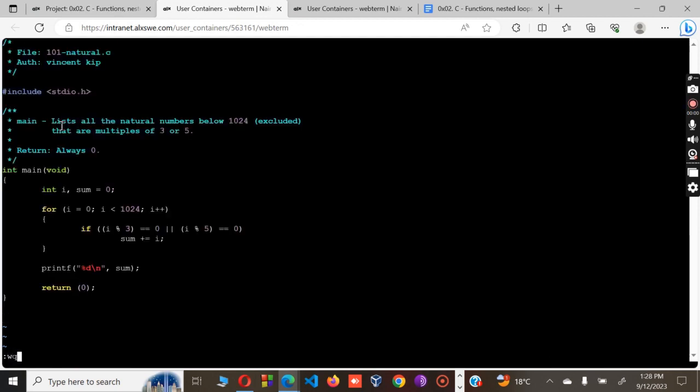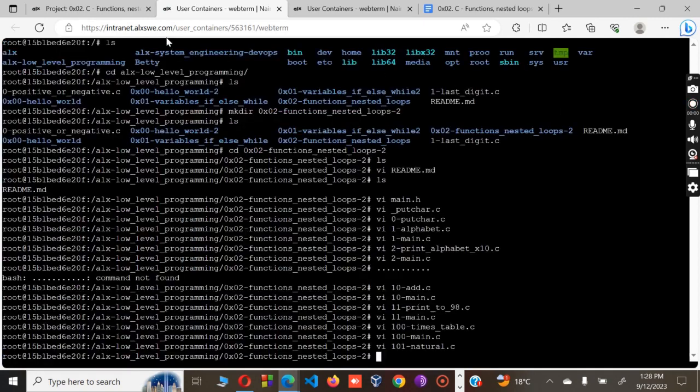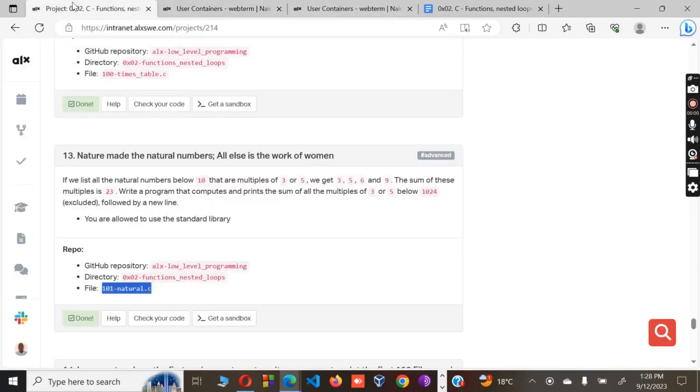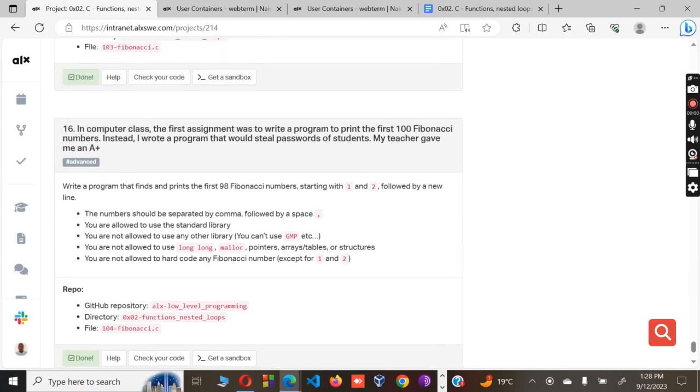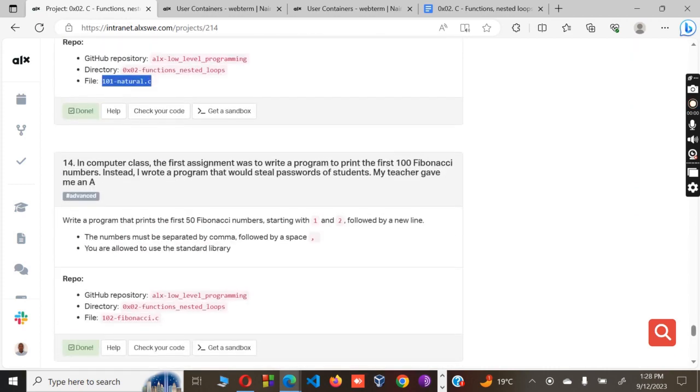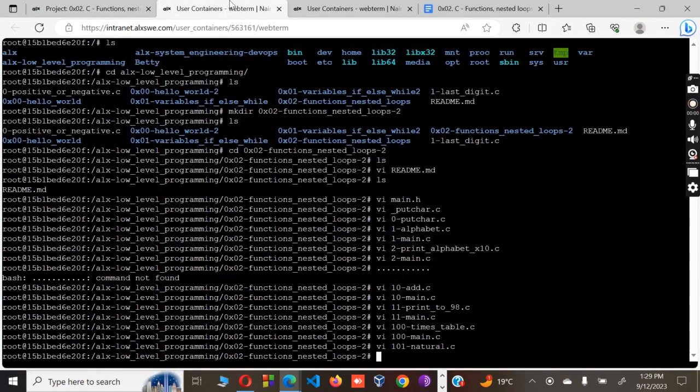Paste, escape, colon, WQ. Then does this have a part two? Let me check. So for number 13, that is if we list all the natural numbers below 10, there are multiples of 3 or 5. For number 13 and number 14, 15, and 16, you will not do step number 2. We'll just go on and create the other file for the other numbers. Okay, next part we have the I.